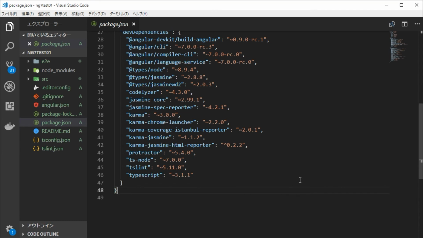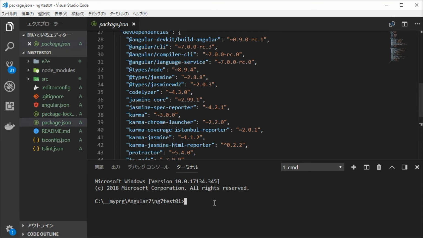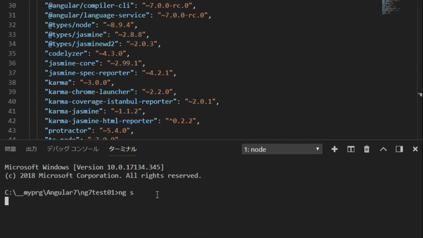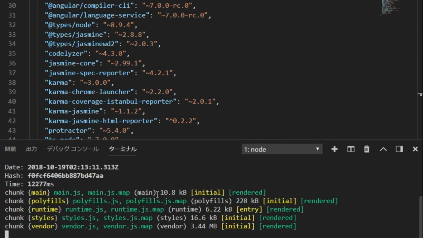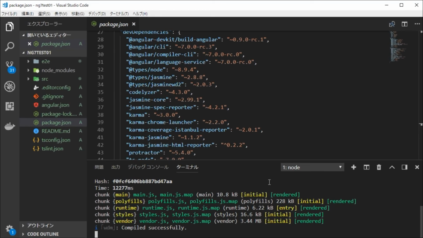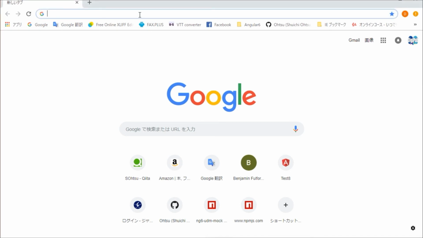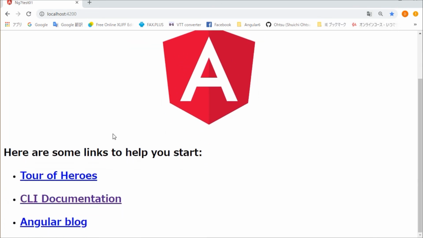Next, press the Ctrl and backtick key to open a terminal window. Then enter ng serve to start the local server. Return to the Windows environment and start the browser. Then open localhost:4200. Angular's default page is displayed. It's OK.